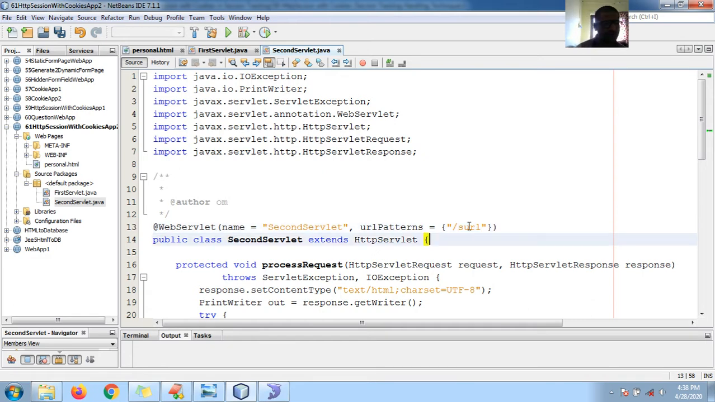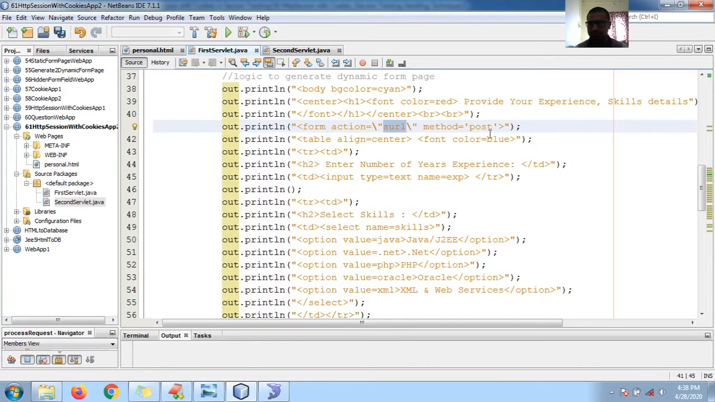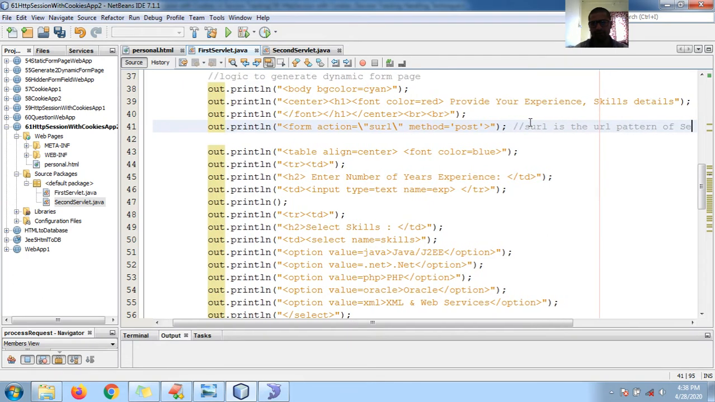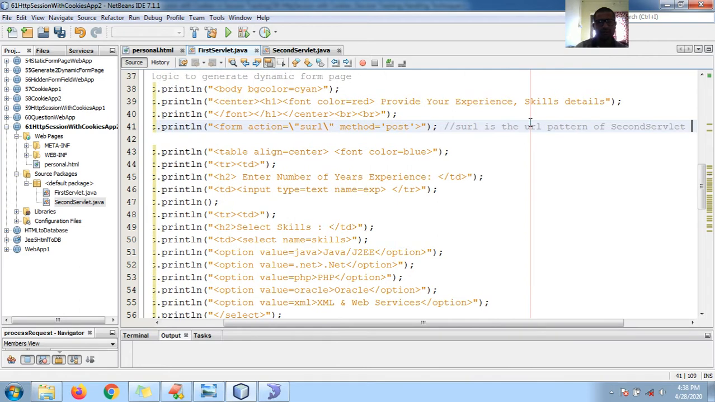So let us write the logic to work with the SecondServlet. So here yes URL, let me give the URL. Let me write a comment here. So yes URL is the URL pattern of the second servlet. Okay boss, fine. So let us proceed with the second servlet.